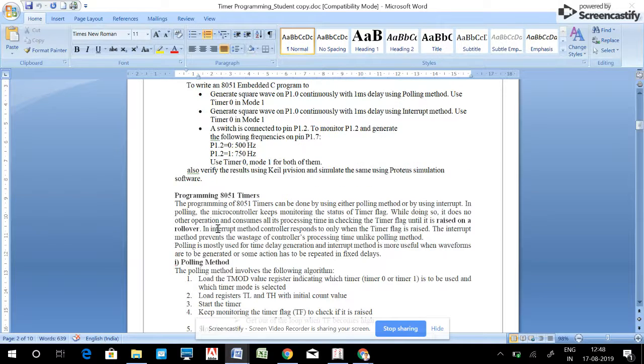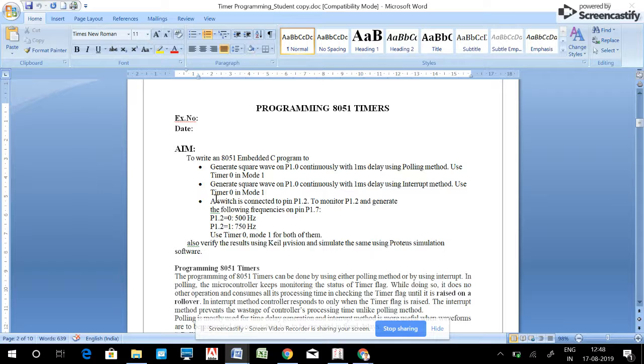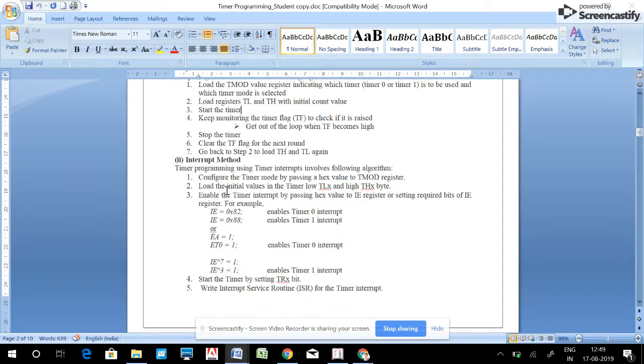So this is about your polling method. The second problem statement is to generate a square wave on P1.0 continuously with a 1 millisecond delay using the interrupt method. In this interrupt method, we have to write an interrupt service routine for timer 0. The first two steps are similar to the polling method. But in the interrupt method, we need to initialize the IE register.